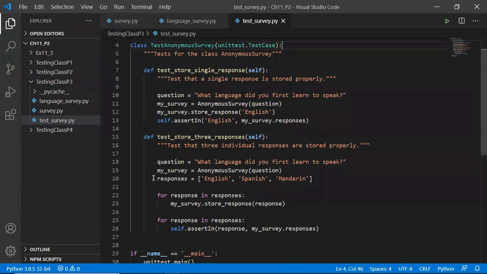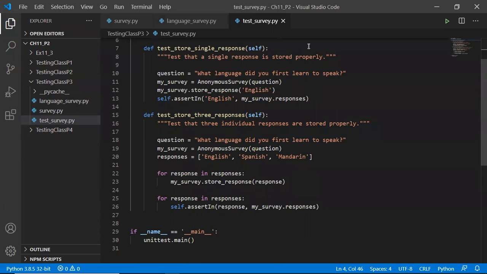So the docstring tells us very clearly what this method does: tests that 3 individual responses are stored properly. So what does it do? The question is, what language did you learn to speak? That is passed to my instance on line 19. And then on line 20, instead of doing this interactively, I just put in English, Spanish, Mandarin. All right, and so I've loaded that up into responses.